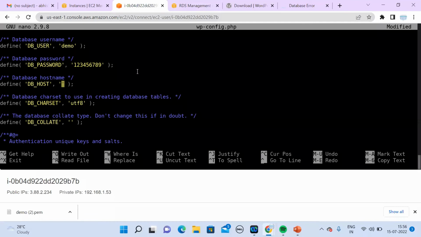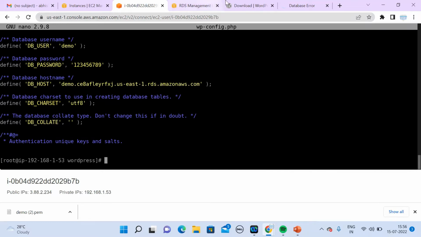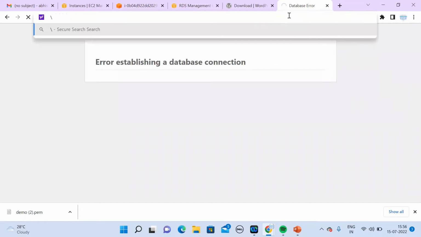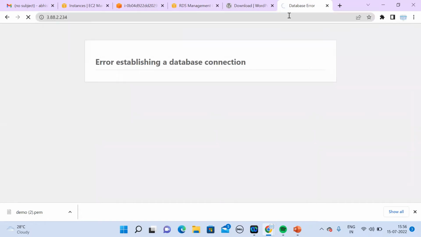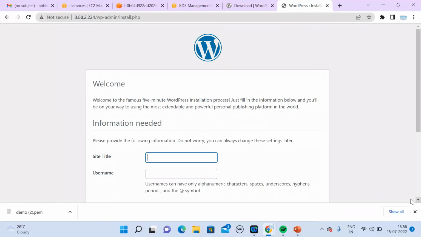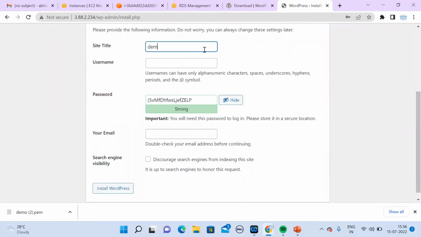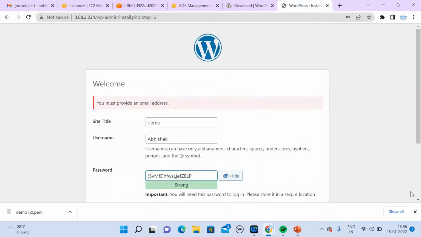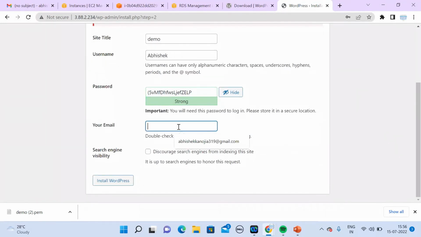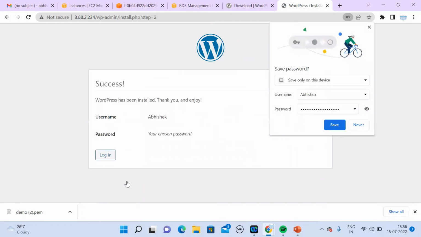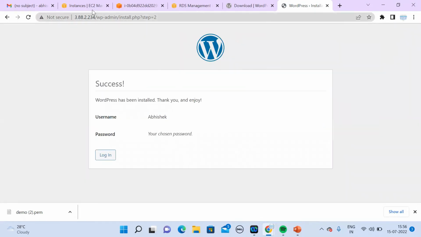Okay. Save it. Okay, so your WordPress is ready. Name demo, username, password. You can save it and install WordPress. Okay, a mail ID has to be provided, xyz at whatever you have, gmail.com. Install WordPress. Okay, so your WordPress server is ready.